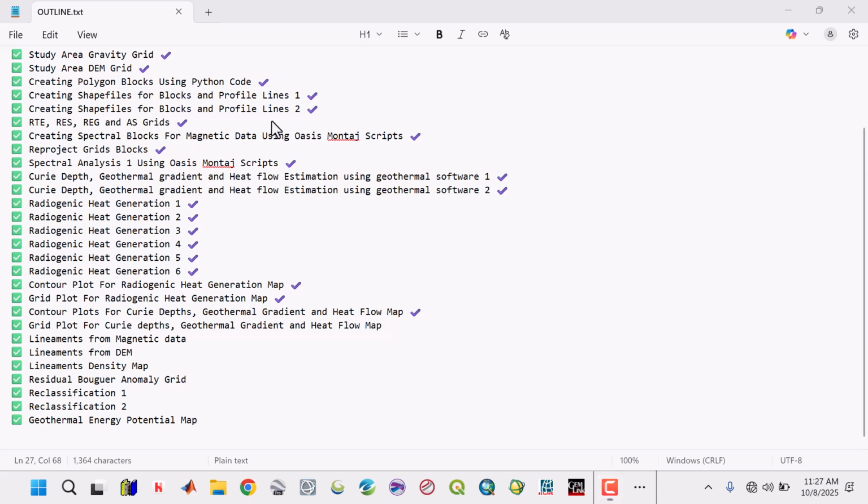Welcome back. In this video we are going to see how we can plot a grid plot for Curie depth, geothermal gradients and heat flow map using the OS Montaj software. This is what you are going to do.